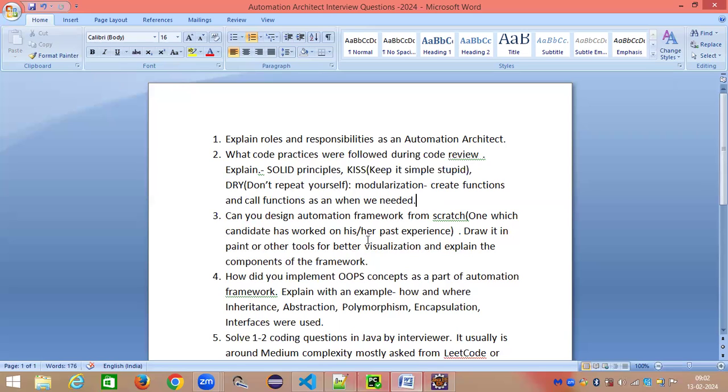The third question is: can you design an automation framework from scratch, the one which the candidate has worked on in his or her past experience? It's strongly recommended that you first explain this visually in Paint or maybe a Word document, whichever you feel will give a good impression to the interviewer.